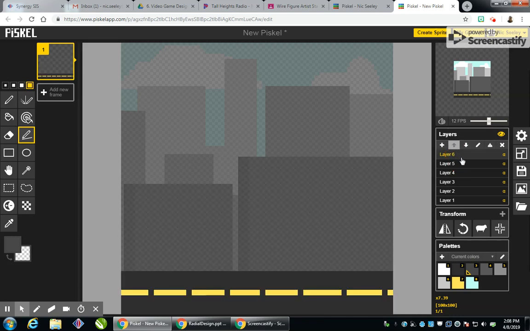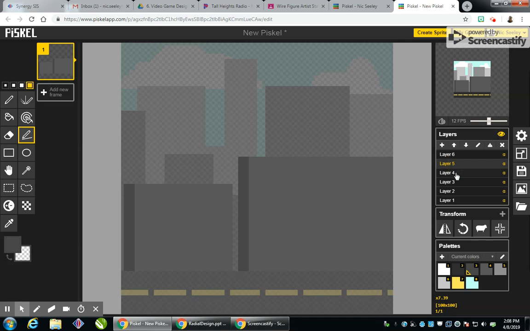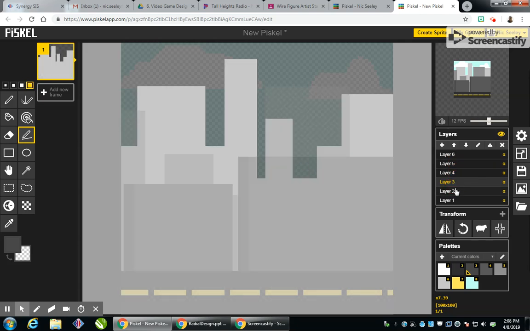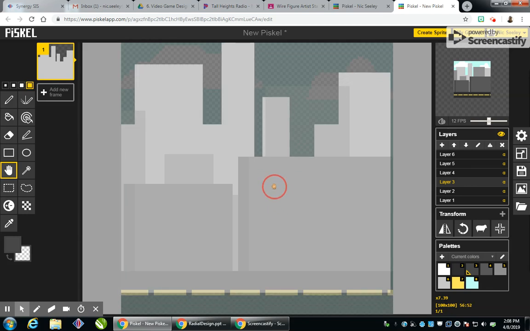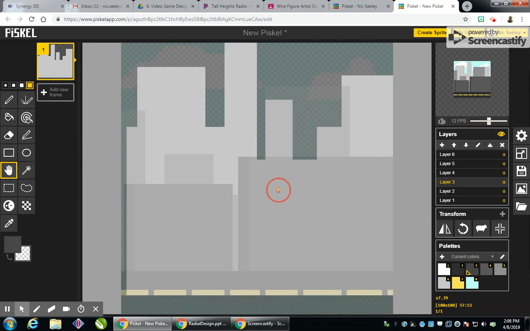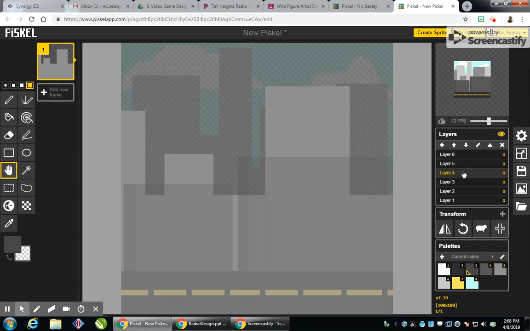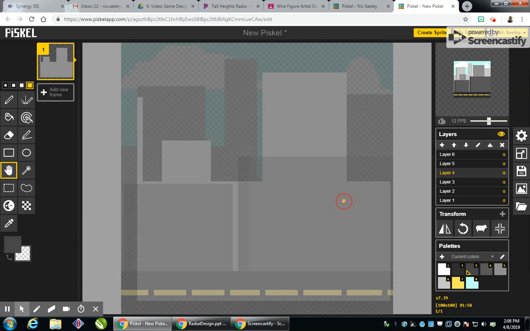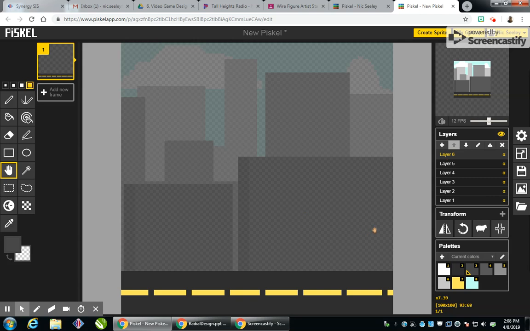Now the reason you want to do that is then you can move things around easily if you want to get to them. So here's my building layer. If I want to move this up or down, you can see that my screen here adjusts. If I want to move this left or right, you can see my screen adjust. It's just an easy way to edit something without messing up everything else.